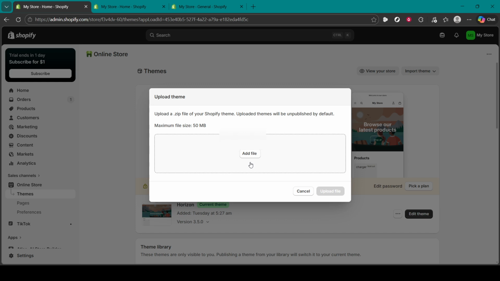A quick reminder, this process transfers your theme and many of its settings, but it won't bring over products, collections, pages, navigation, or files stored in the original account. Those are store data and need to be recreated or exported and imported separately. And that's it. You've successfully copied your Shopify store's design to another account by exporting the theme and importing it into the new store.